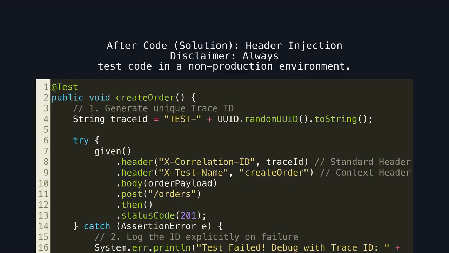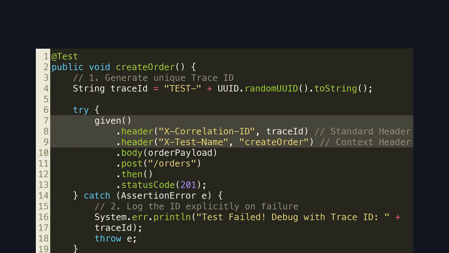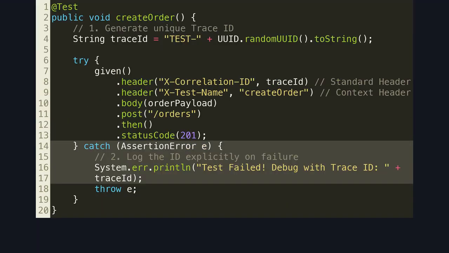After code solution, header injection. Disclaimer, always test code in a non-production environment. We tag the request. X-Correlation-ID links all microservice logs together. X-Test-Name tells the developer exactly which test case generated this traffic, removing ambiguity. This is the payoff. When the test fails in Jenkins, the console log gives the developer the key to solve the puzzle instantly. No more "can you reproduce this?" conversations.